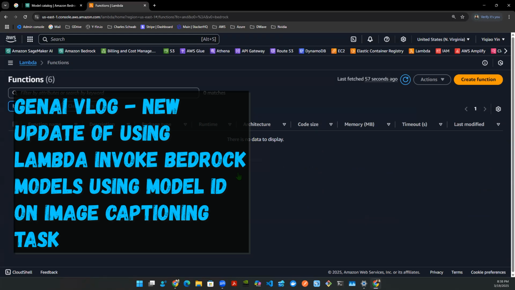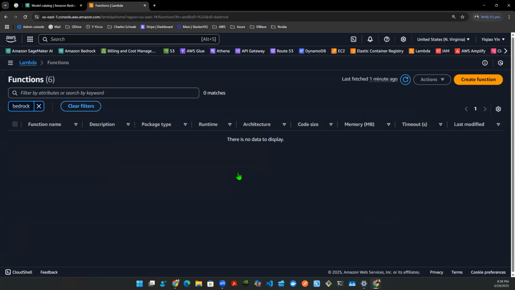So in this episode, we're going to be talking about how to build a Lambda function to invoke Bedrock runtime effectively. And this pretty much gives you any model that's available in the model catalog on Amazon Bedrock. So with that being said, let's turn our attention to AWS.